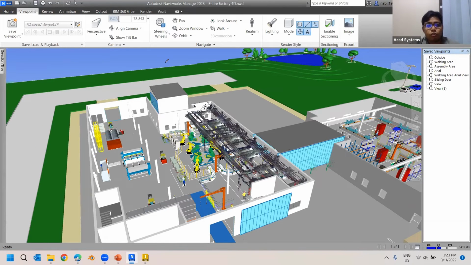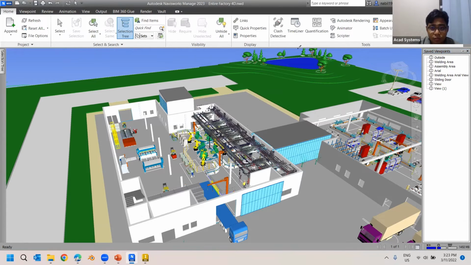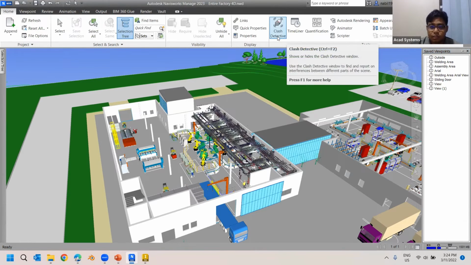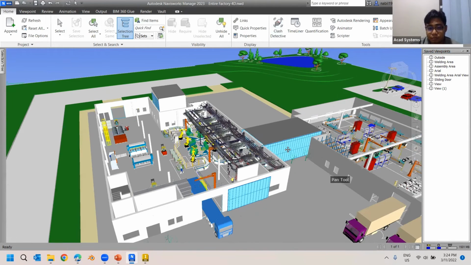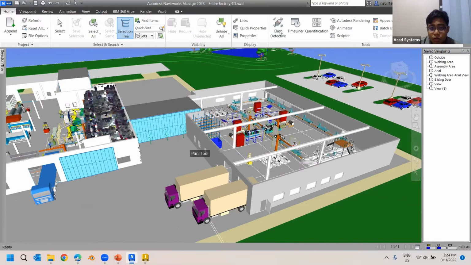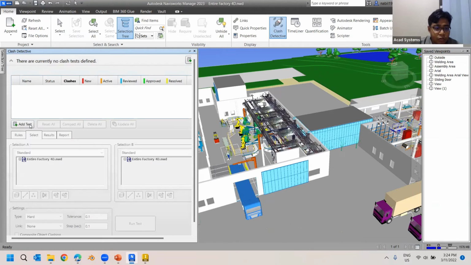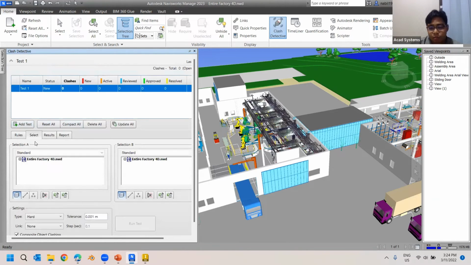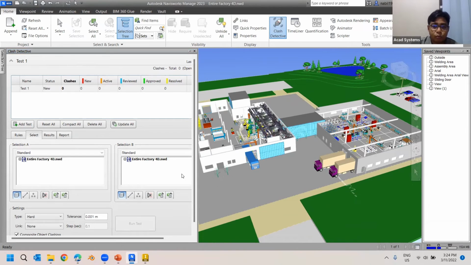But if you want to see the clash itself, if you want to do some simulation to see if there are any clashes, in Navisworks we have this Clash Detective. This Clash Detective allows you to check the clashes between objects. Now, what I can do is click this Clash Detective, and from here I can create a new test. Below here is where I can select which item and which item to simulate a clash between.